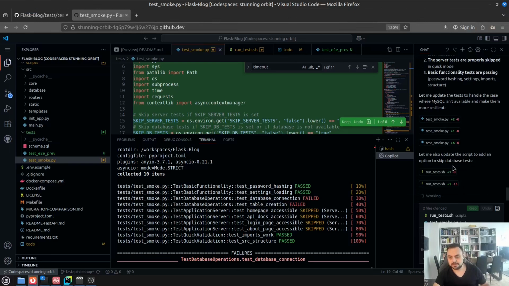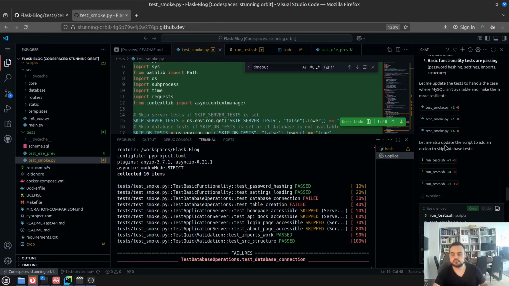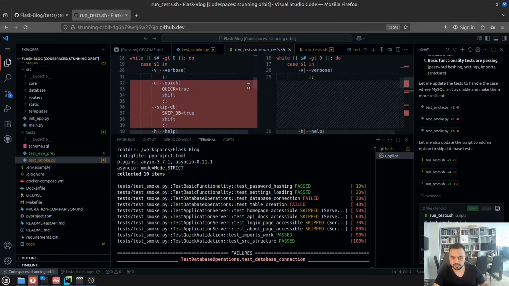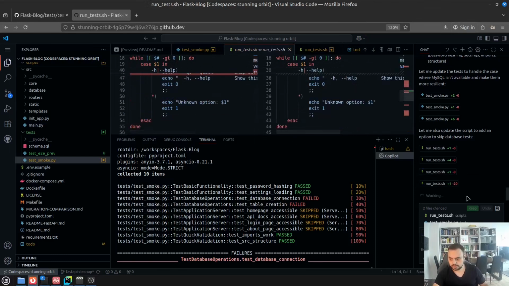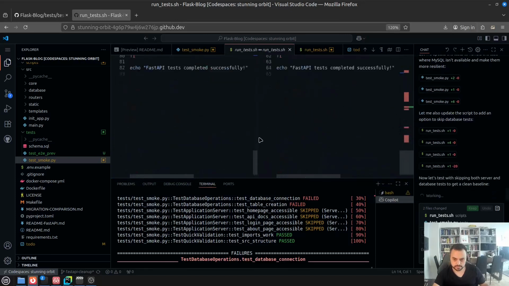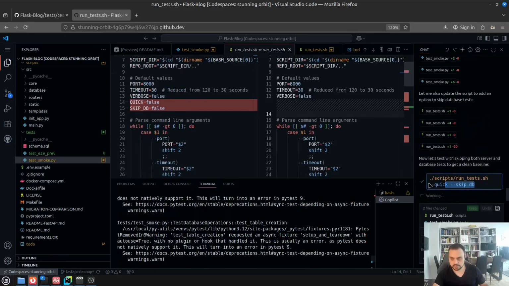Now it wants to skip the database tests. Okay, whatever. Let's wait. See what happens. Removed skip DB. No, I think those options definitely got to go. If it doesn't finish in a reasonable time, I will just break it and ask to remove all of those. This makes no sense to add such flags to tests.